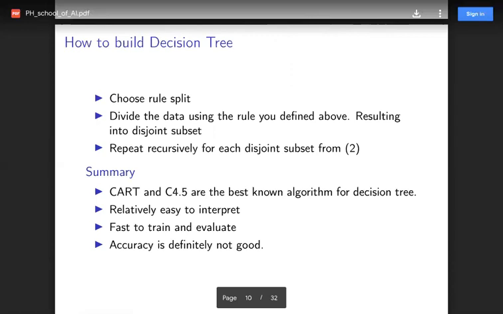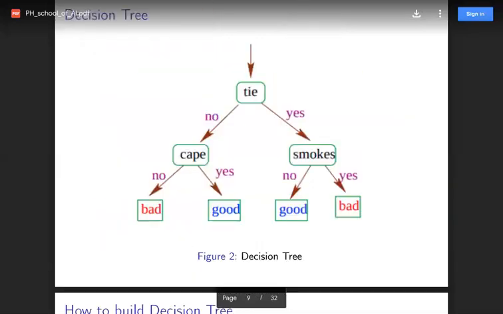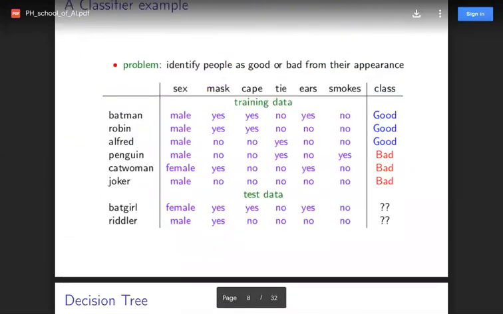Now the question you actually want to ask is, how do you choose your rule split? Ideally, most of the time, this is done based on domain understanding of the problem. So you want to go back to the data and look at it, for example good appearance, and then you build your rule based on that.